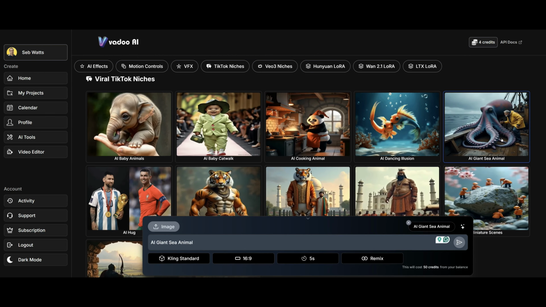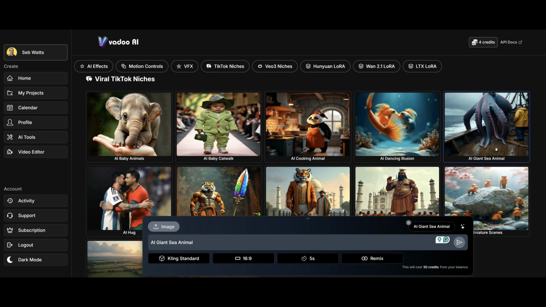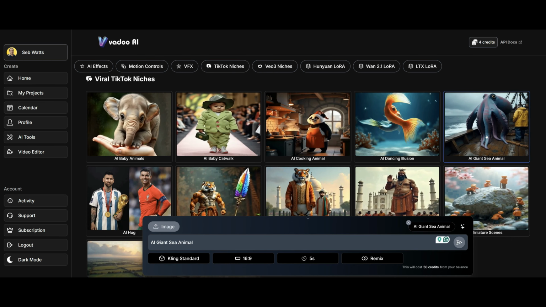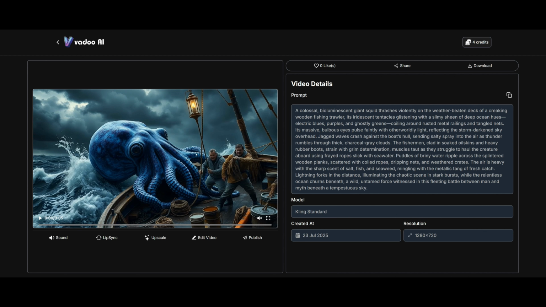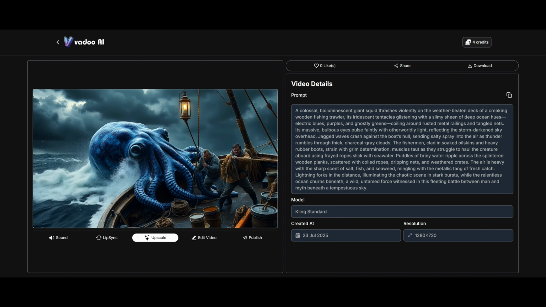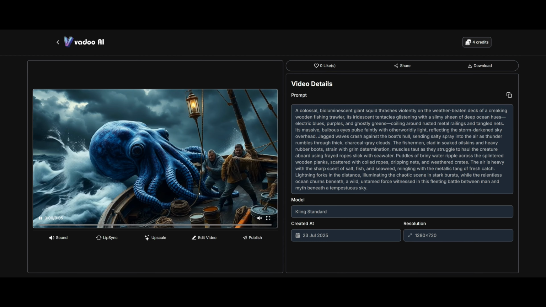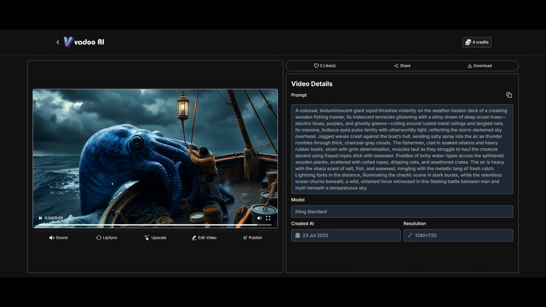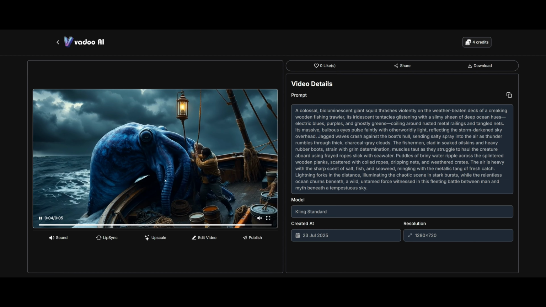For the fifth TikTok niche, we have AI giant sea animal. So you'll see this big old octopus type animal here, and the guy's actually petting it. And this is one I've created of a giant squid. So let's take a look. You can see it's hanging off the boat. They look like they're trying to push it back in. So actually I really like this, and even the waves are moving and crashing up against the squid. So this is really cool.